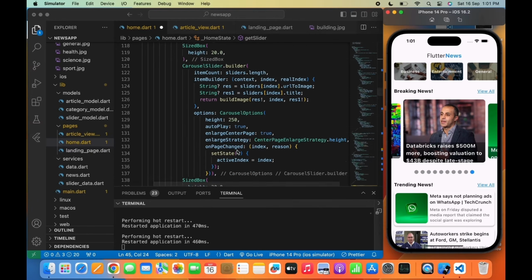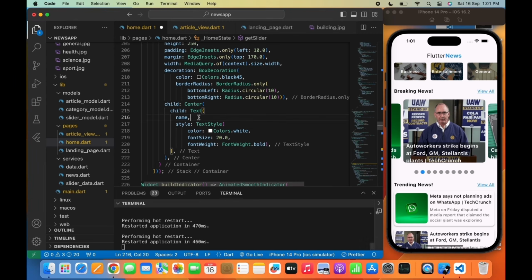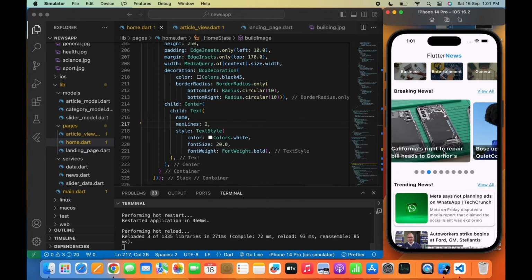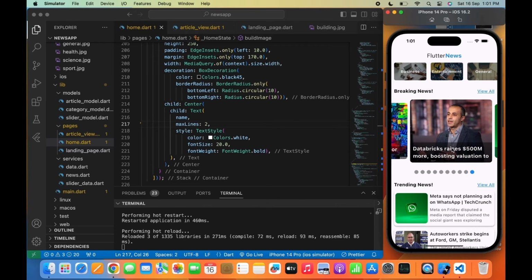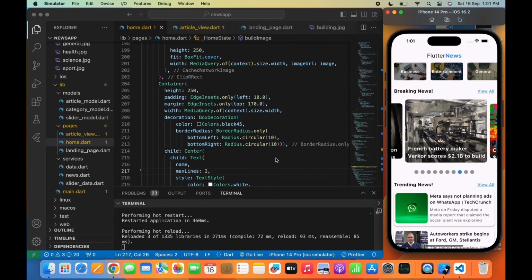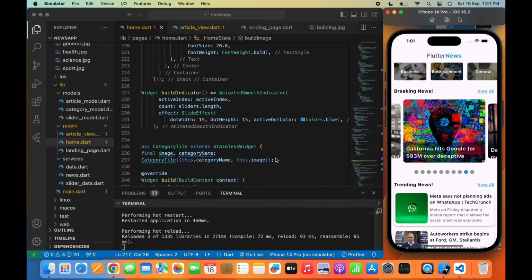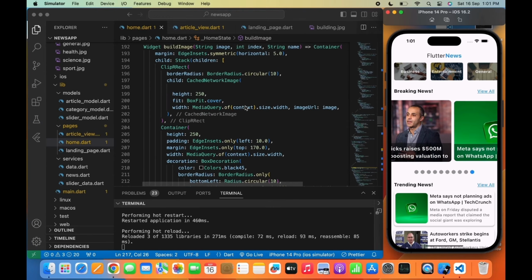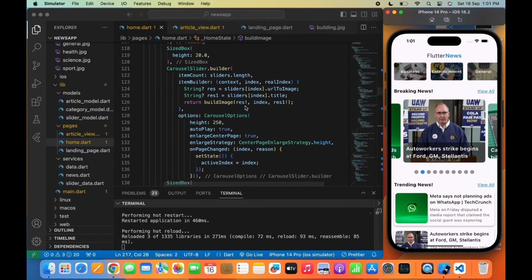So we are saving all the 10 results from the API in the sliders list, and in item count we are passing the slider.length to 10, and then we are telling the dot indicator to make it 10 so that it can indicate that there are 10 sliders present in the carousel slider. But I don't want to show all the 10 sliders here. I need to show only 5 sliders. So in item count, I will remove the slider dot length here and write 5, and we'll do the same for the dot indicator.